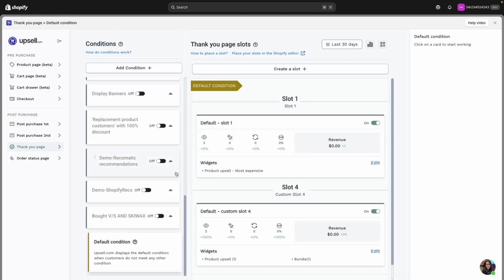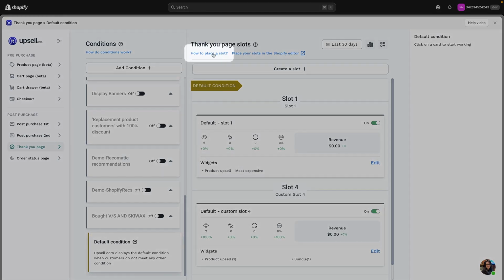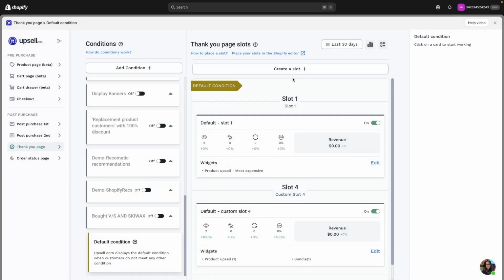We now need to create a thank you page slot. I'm not going to go into any real detail here. There are separate help desk articles and videos on this. To learn more about slots in general, you can click here, how to place a slot. And to learn about conditions, you can click, how do conditions work. Like I said, I'm not going to touch on that too much here. We're just going to add the slot.